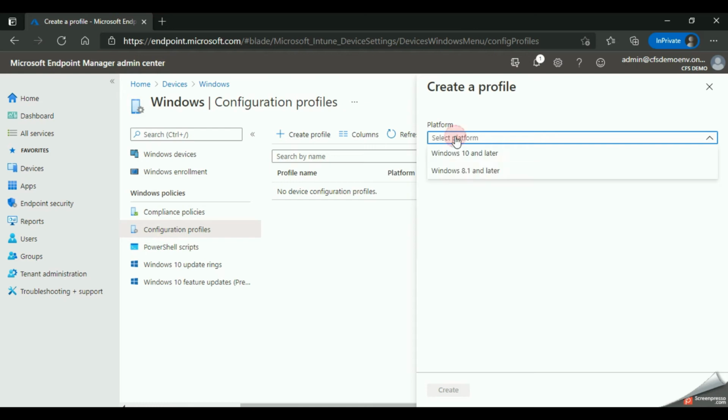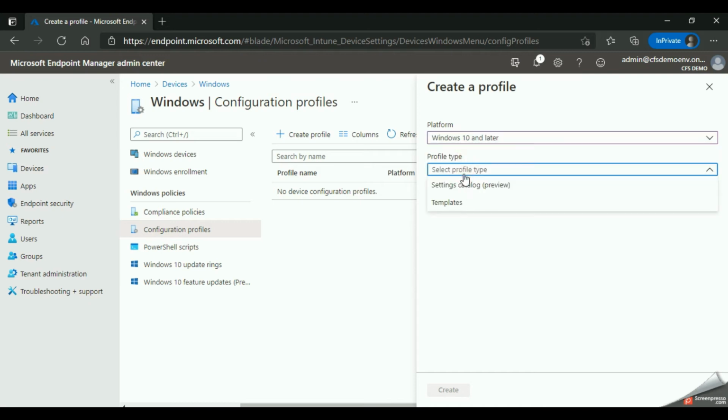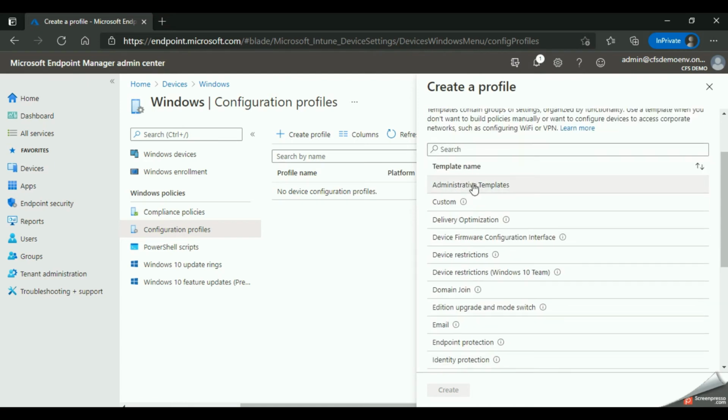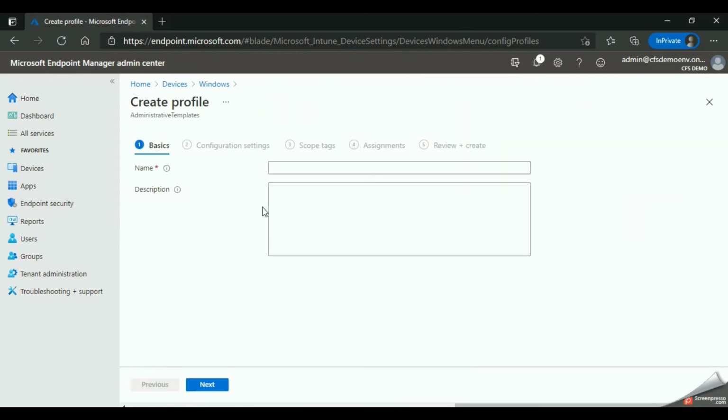Over here we need to select the platform, whether we want it for Windows 10 and later or Windows 8.1 and later. So I'll just proceed with Windows 10 and later, and then profile type. Since we are going to use administrative templates, we'll select profile type as template. Then from here, template name, obviously we'll choose administrative templates, and then click on create. Now give a name to your profile, like managing OneDrive business.